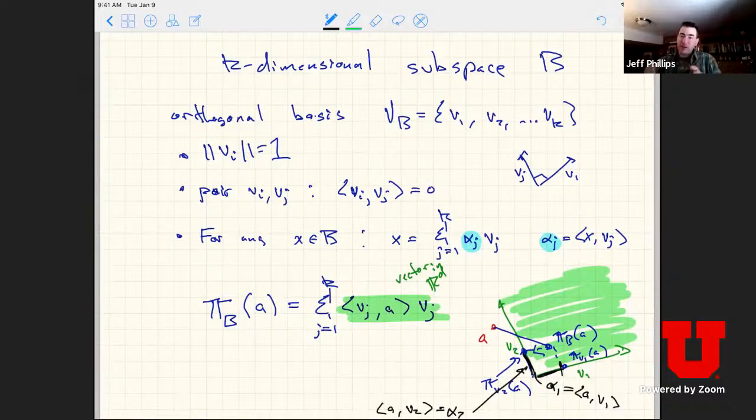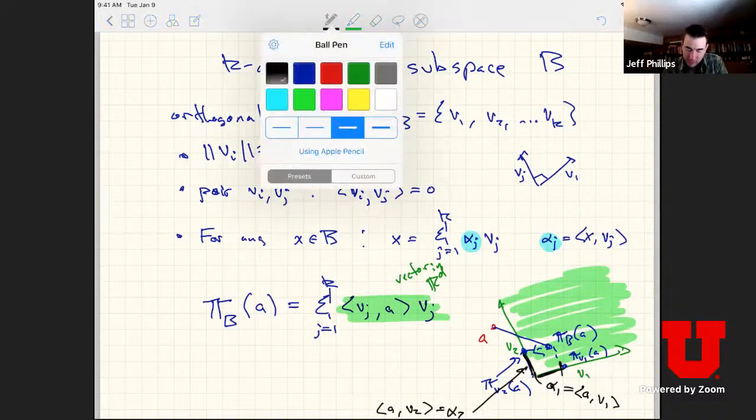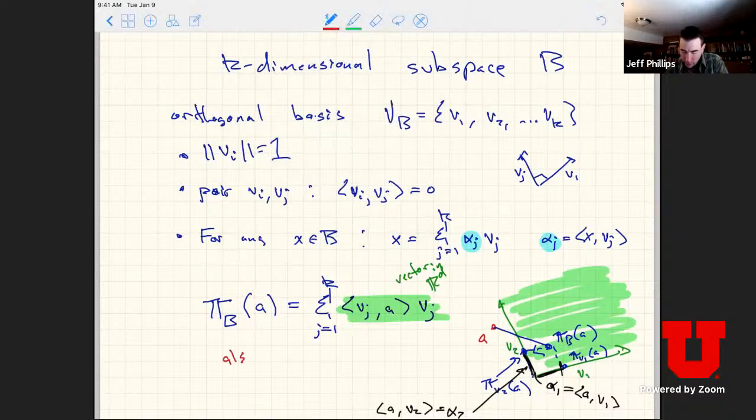But what this is doing is effectively giving me a new k-dimensional coordinate system. So I can also represent this vector as alpha 1, alpha 2, or in general, alpha k. Write this.